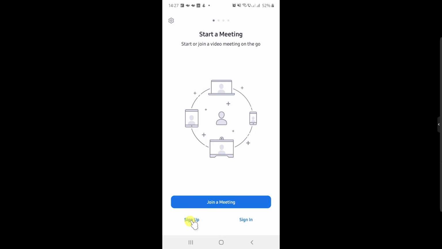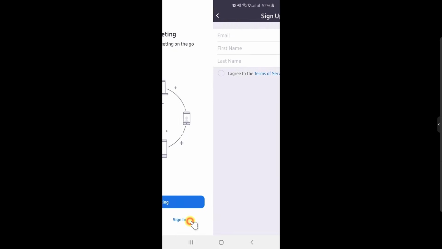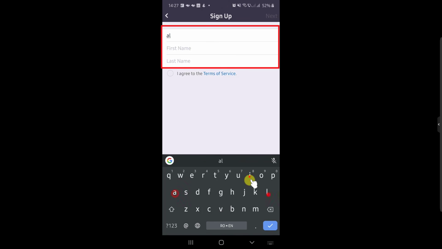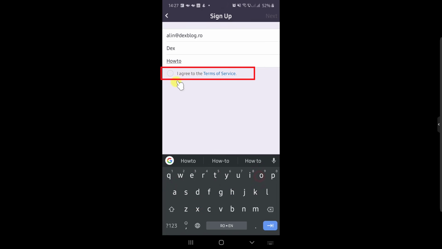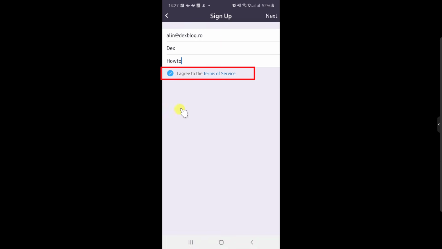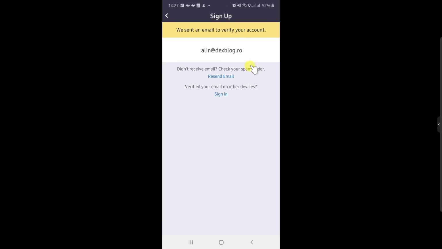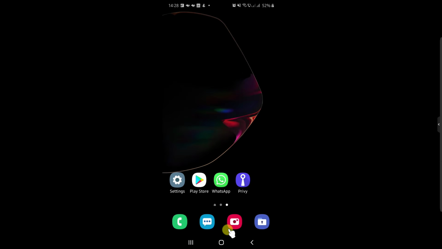To create an account, you need to do the following. Tap on Sign Up link from the bottom. Here, write the email on the first input. Then write the first name and the last name. Check that you agree to the terms of service from Zoom. Now, tap on Next. You will receive an email to verify your account. Just check your email to continue with the next step.